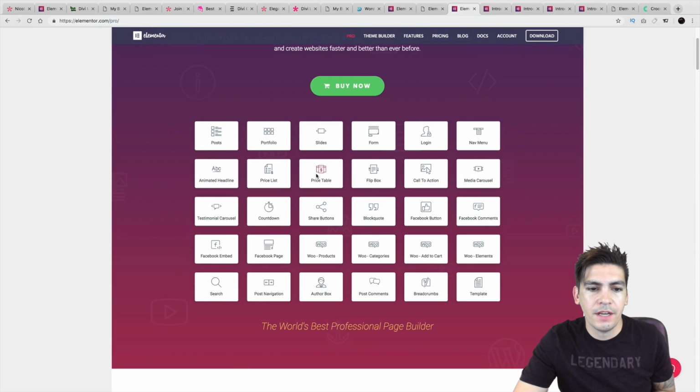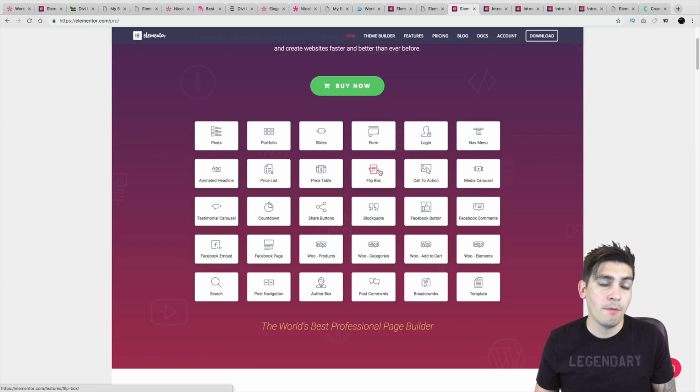So right here, this is part of their Pro version. They have animated headline, and Divi does not have that. They have all these other ones like WooCommerce. I'll talk more about WooCommerce in just a bit, but they also have post comments, blog quotes, and all these other modules that, again, Divi doesn't have. So Elementor does have way more modules than Divi. I think, again, 68 versus 38 or 39. So in that regard, Elementor Pro is ahead as far as modules.